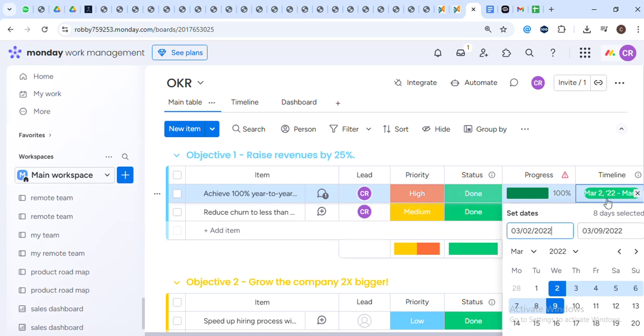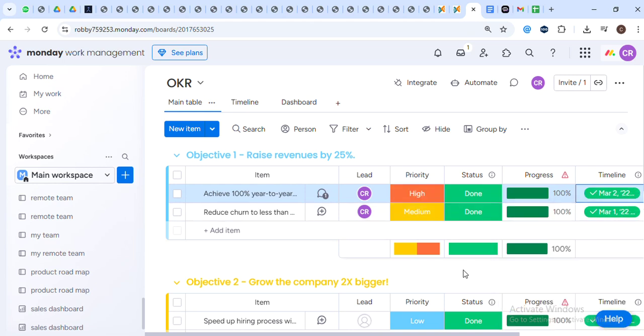Now, let's personalize your OKR board. You can add columns for status updates, priority levels, or even a rating system. Let me explain why this matters. Customizing your board allows you to keep track of progress in a way that best suits your team dynamics.